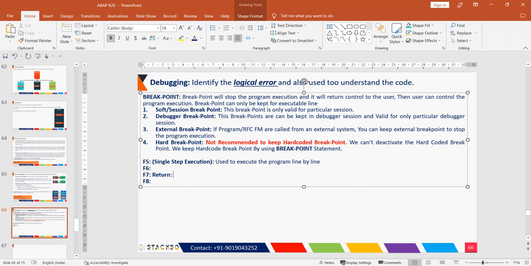Understood, guys? Yes. So F5 means it will execute line by line, even if you have a function module or other blocks, you will go inside, right? Line by line execution. Yes. F7, return.